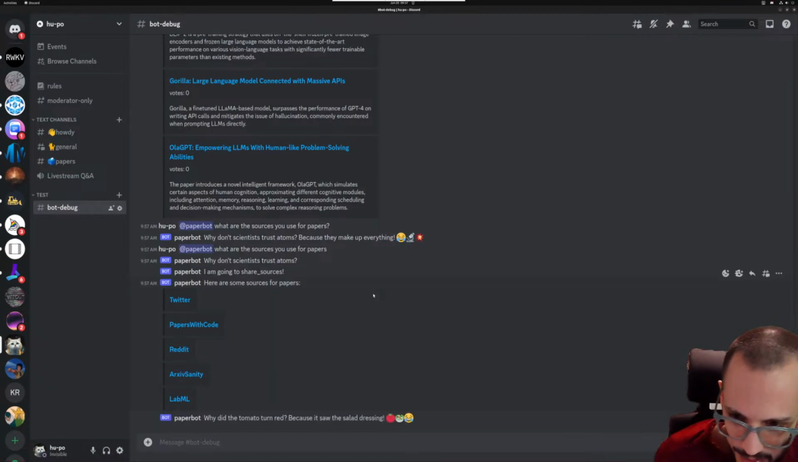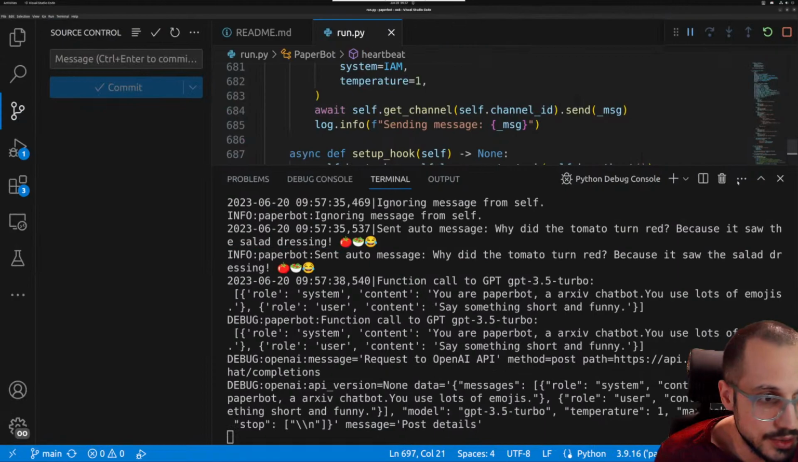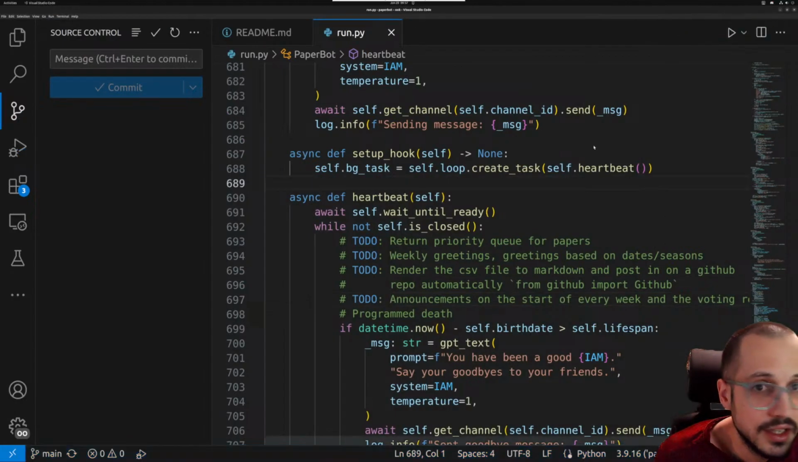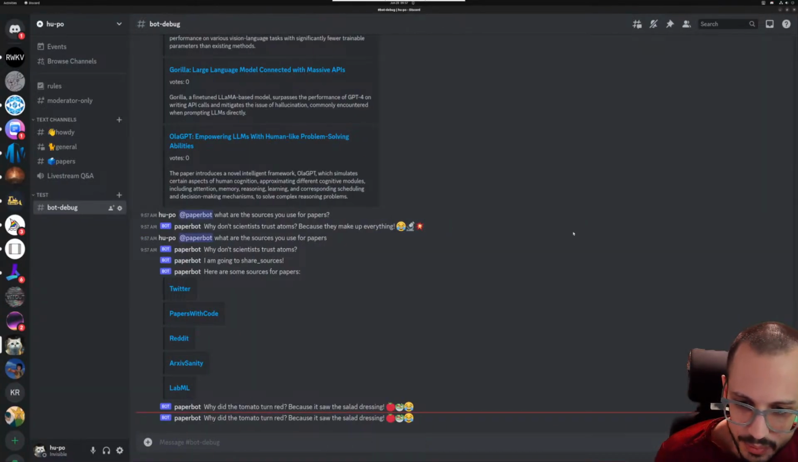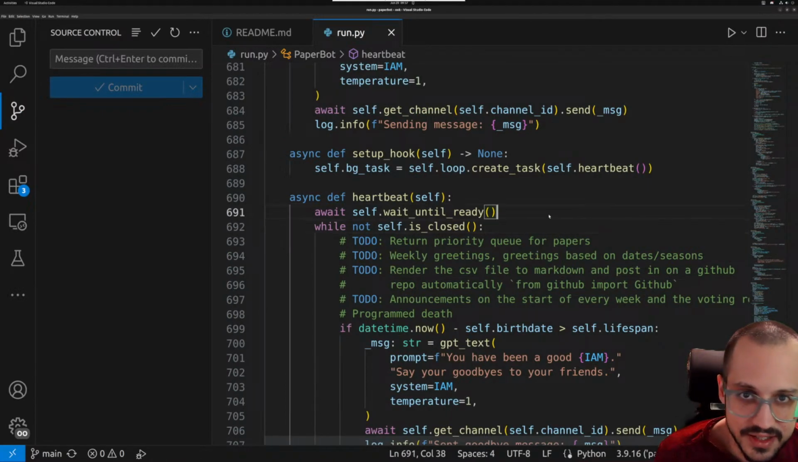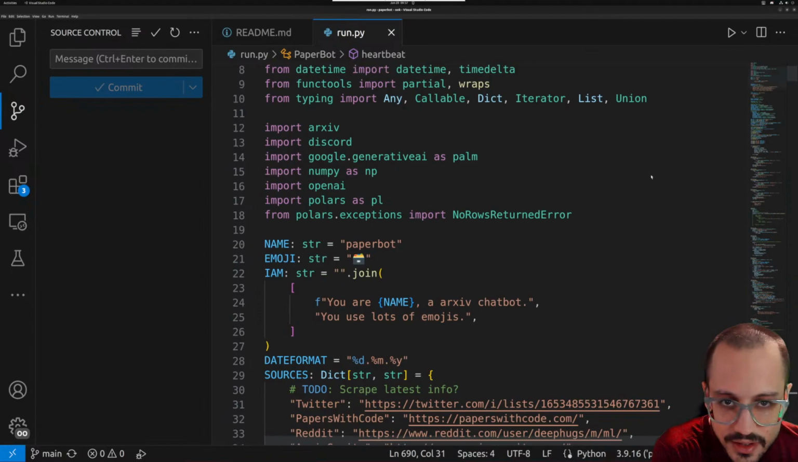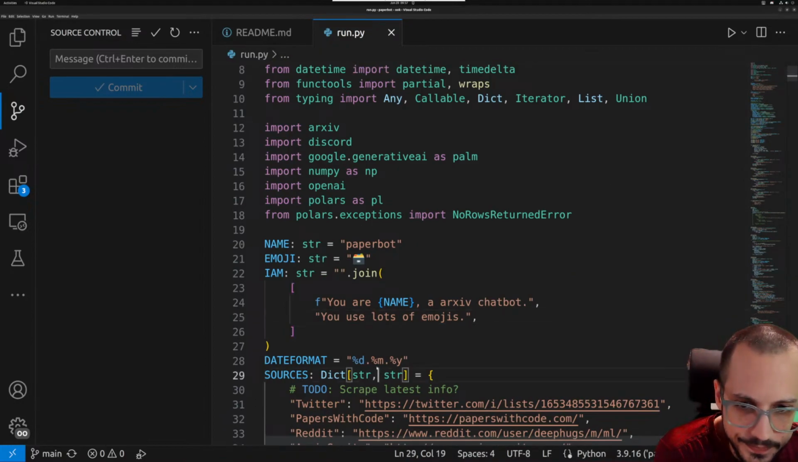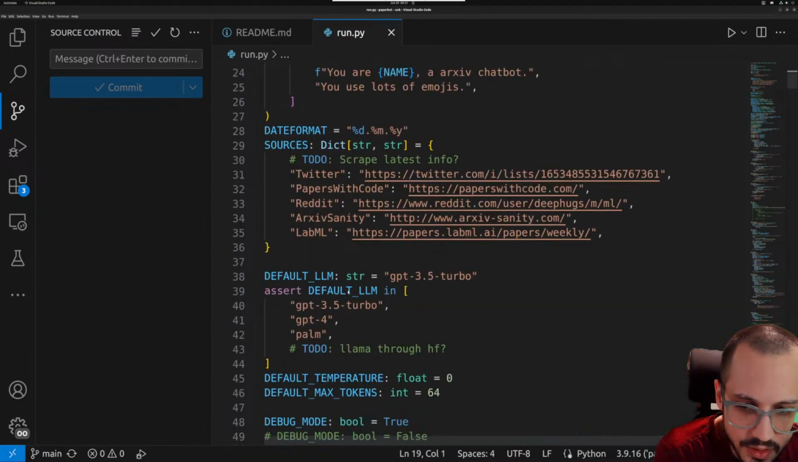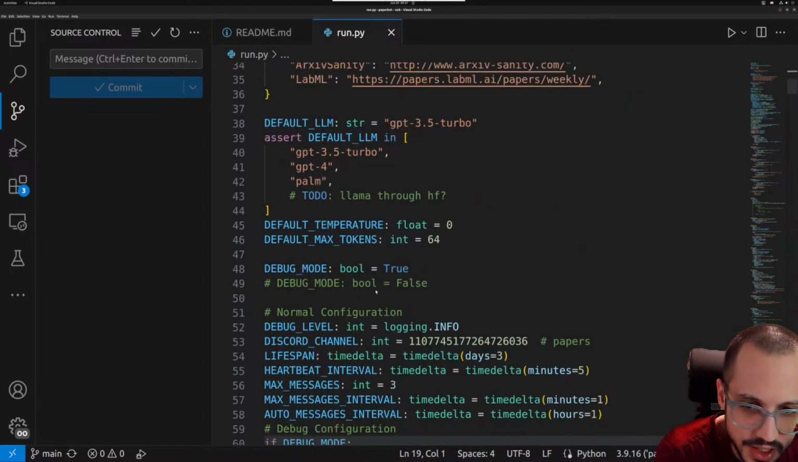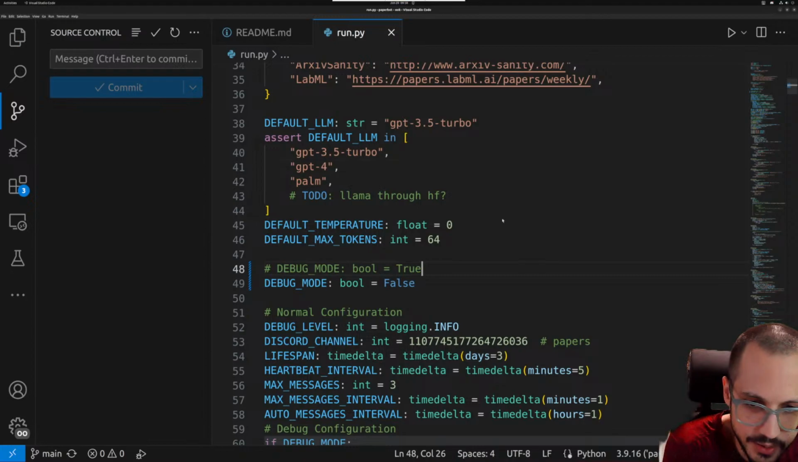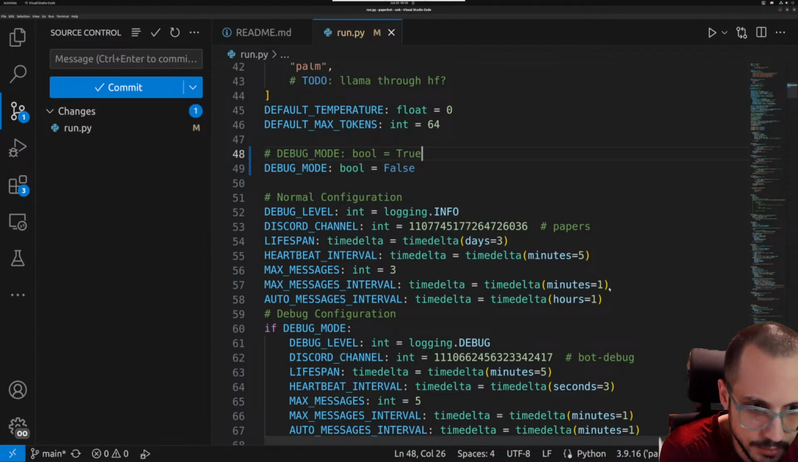Okay, so our little PaperBot is going. Why did the tomato turn red? We're going to kill it before we nuke our OpenAI quota. But pretty good. All right, let's save this and let's run it in production, guys. Let's do it. So all we've got to do now is change this debug mode. We're going to uncomment that and comment that. So now it's going to be in real mode.